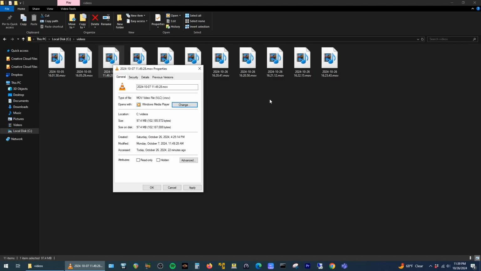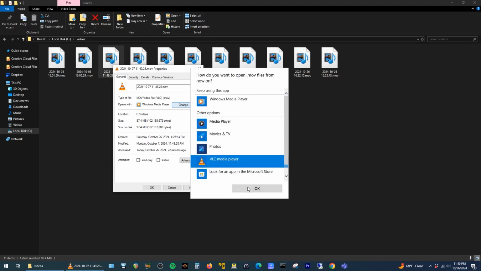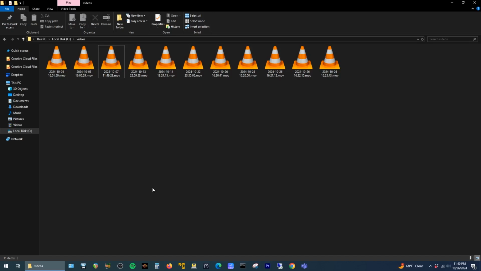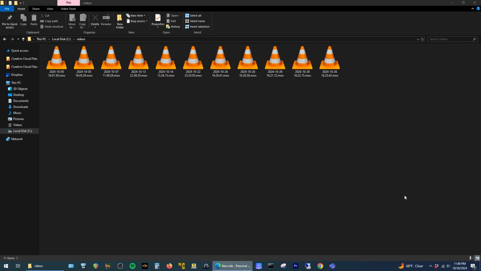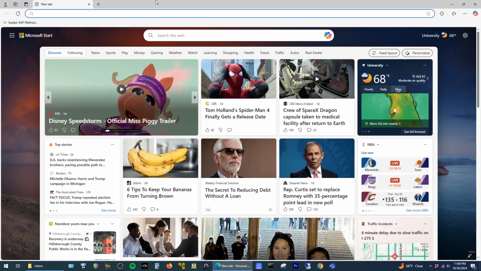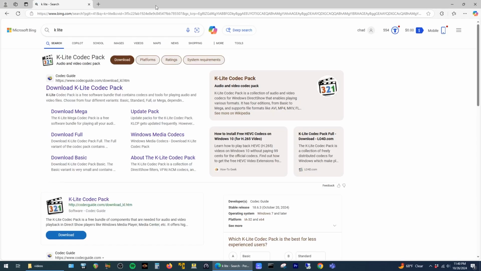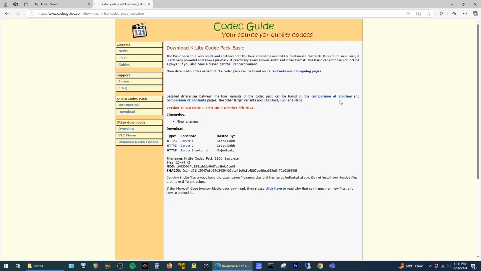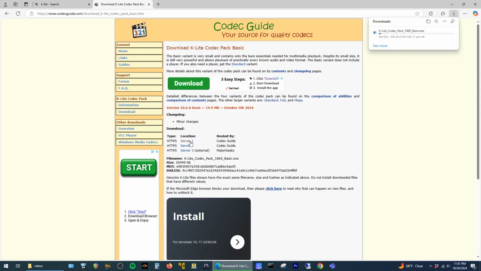The easiest way that I've found to fix this is to install the K-Lite Media Codec Pack. I'm going to set my default Media Player back to VLC, that part's not important. And now to download K-Lite, you can just open up a browser and search for K-Lite. It's the first link here from codecguide.com. I just use the basic option and server 1. Then click on Open File.